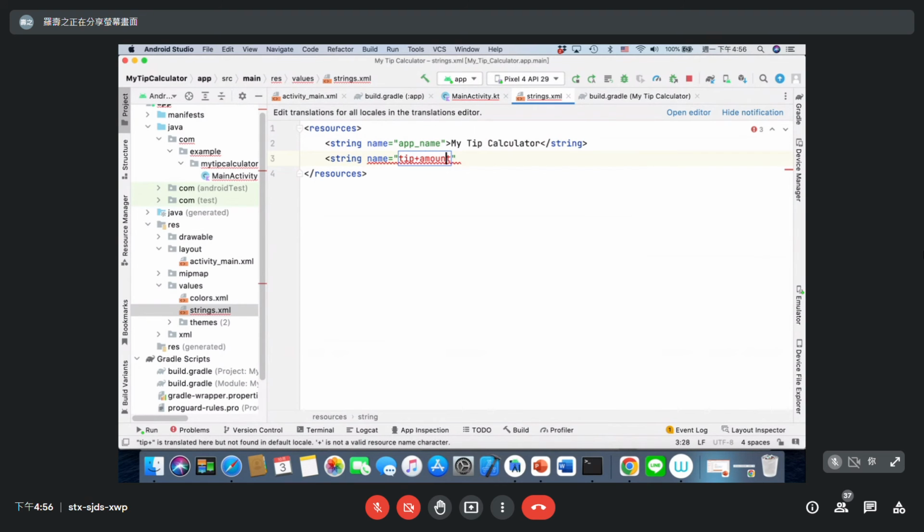String name, that's tip amount. As a new variable name. The value is our output template: tip amount, percentage X. OK, that's our output template. Percentage X will be replaced by a real value. So here is our template.